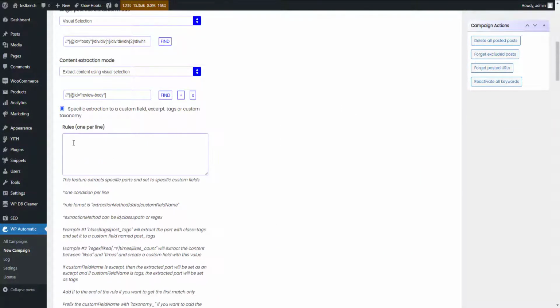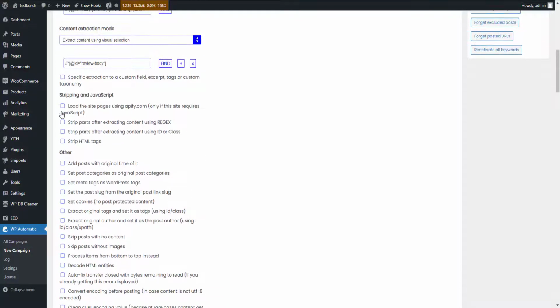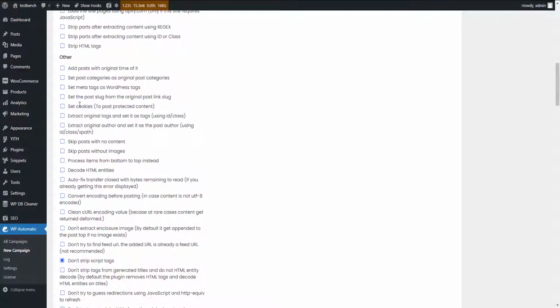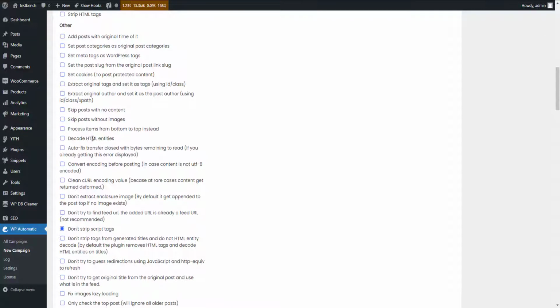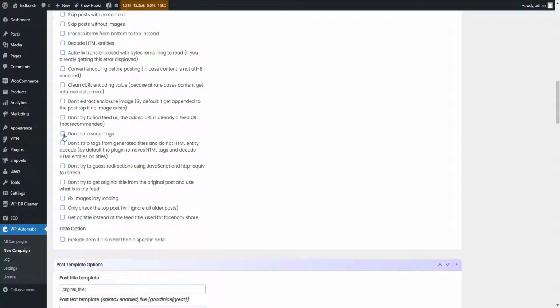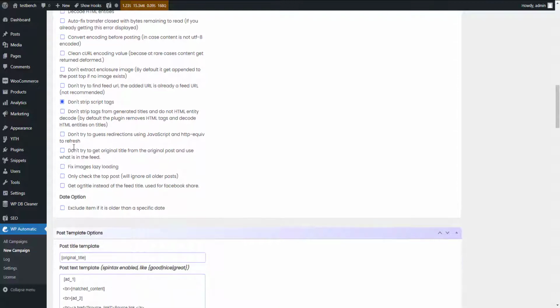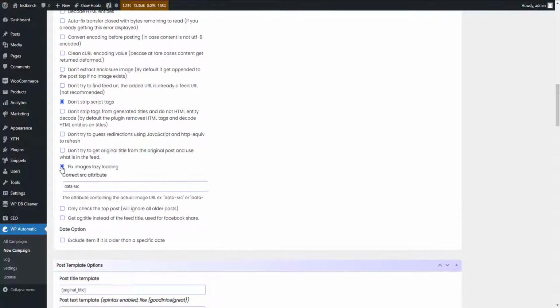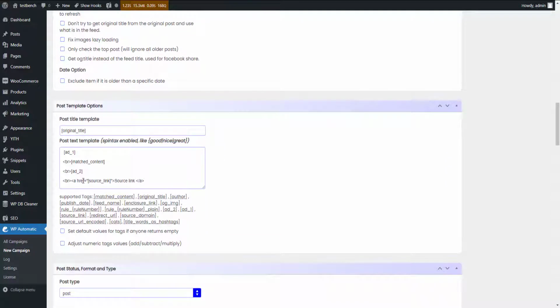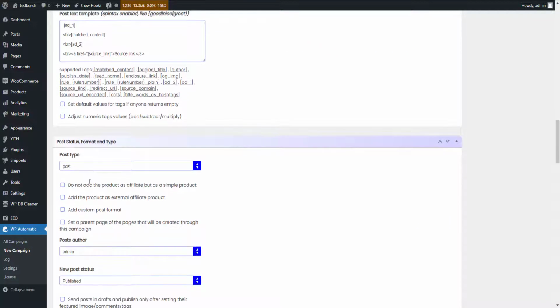Enable this option to add rules for extraction by using tags and taxonomies. Scroll down and you will get more options to choose what type of content and how the content should be imported. Just tick the checkbox and you will get other options. This is the format of the post that will be published on the site. You can change, if required.